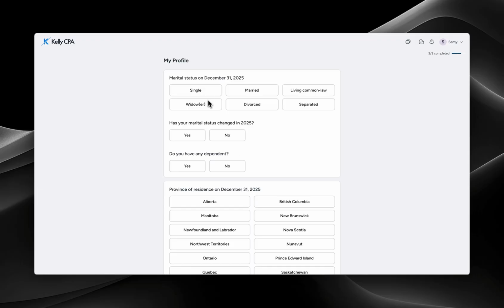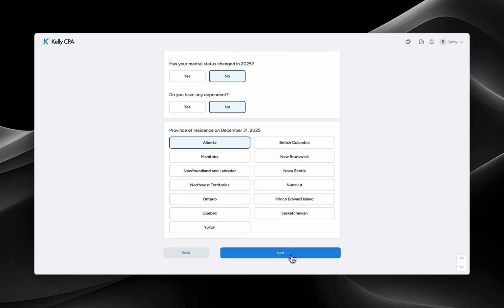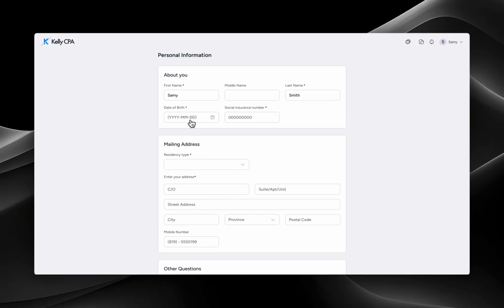And for this example, I'm going to pick single as a marital status, no marital status change date, no dependents, and I'm going to pick Alberta for this example, and I'm going to click next. So here we are at the basic info or intake form. So I will go ahead and enter a date of birth for us to get started.